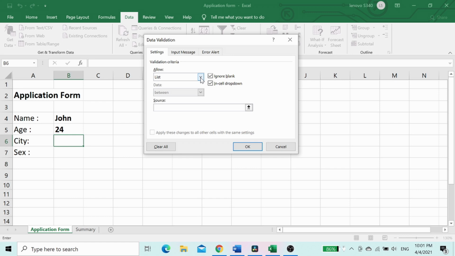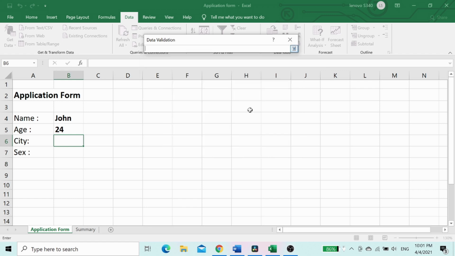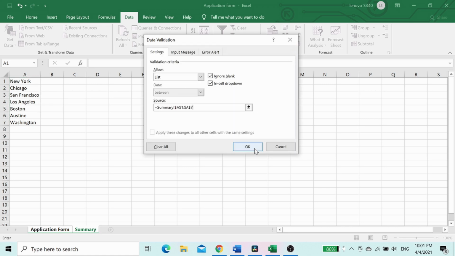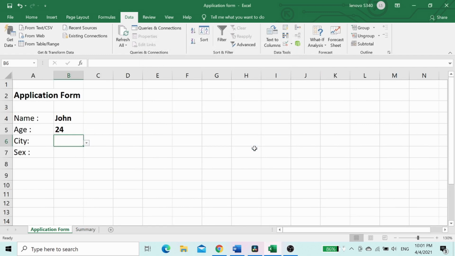Now, we need to select the source for the list, which we created in the second worksheet. In order to do that, we need to click the source box and select the range in the Summary sheet. Select the list. After selecting the list, click the source box again to get back to the same dialog box. Now you can click the OK button. The drop-down list in cell B6 is ready to use.